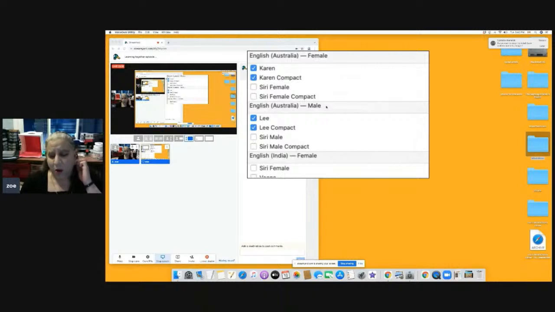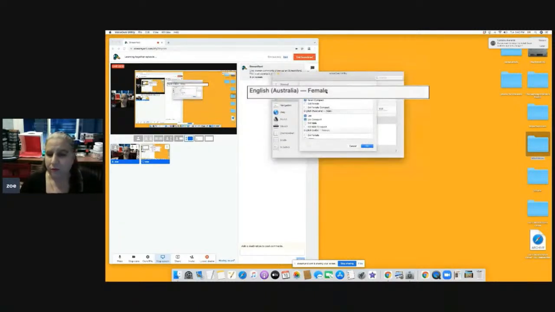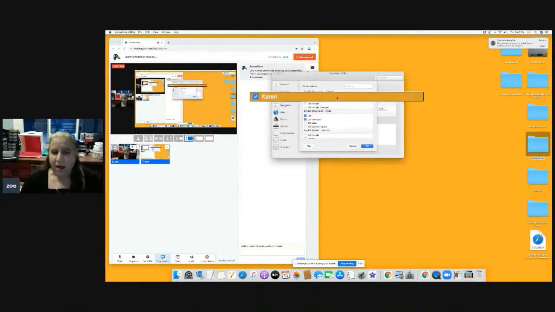So there's a table and there's a play voice. So let's enter that table. English, Australia, female, row 1, Karen, checkbox. Okay. So there's a whole bunch of voices here that you can check mark to use for the Greek.